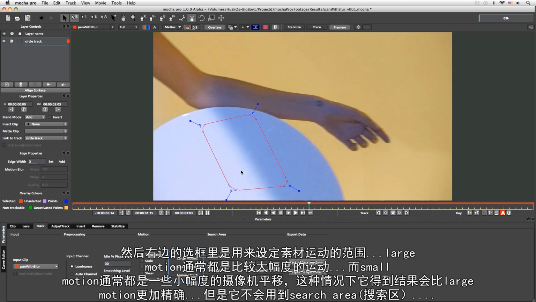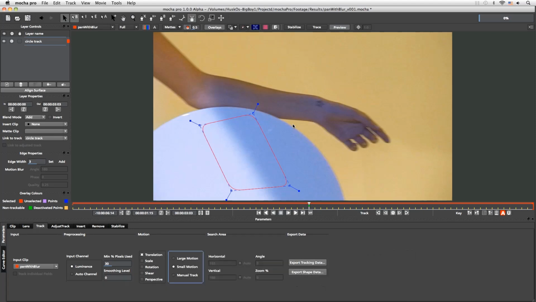If we're just taking a little bit of sort of camera judder, we don't want large motion messing things up. Basically, what we get here with a small motion is we don't use the search area. It looks at a lot more limited area, of course, and just sort of tracks those small motions. So this is great for just evening out some small camera judder, because if you turn on large motion, you might be getting a bit more movement and less accurate results than you'd otherwise want.